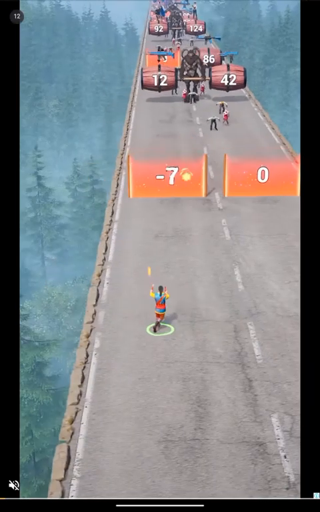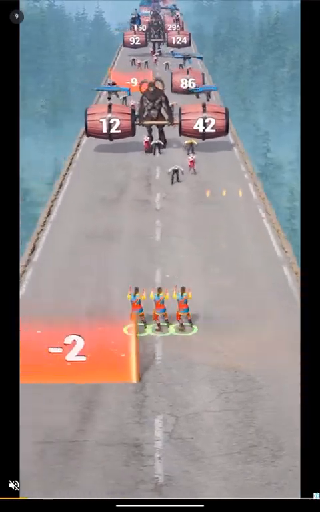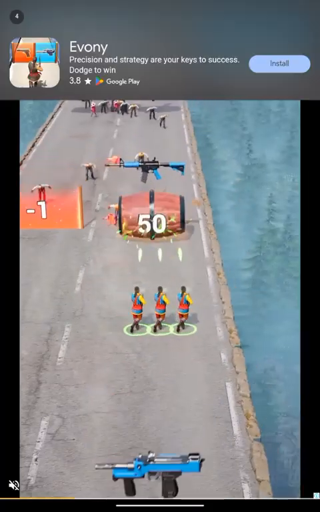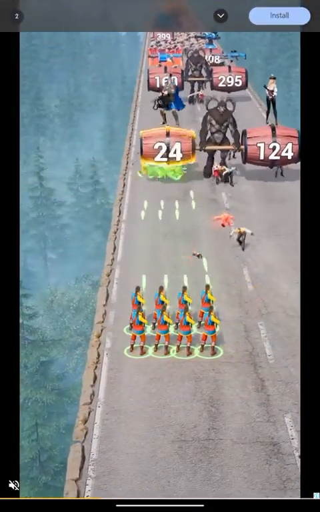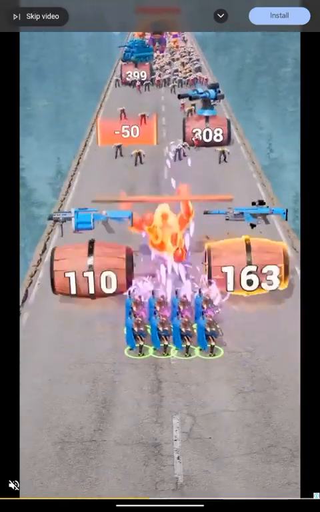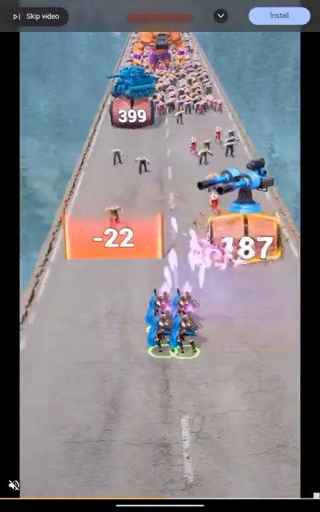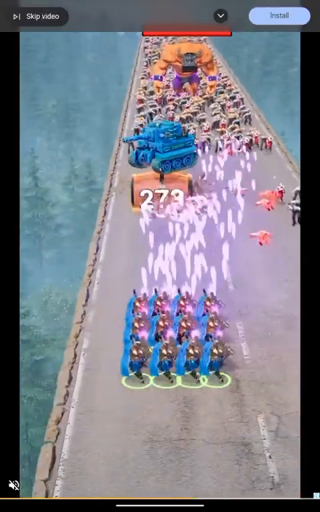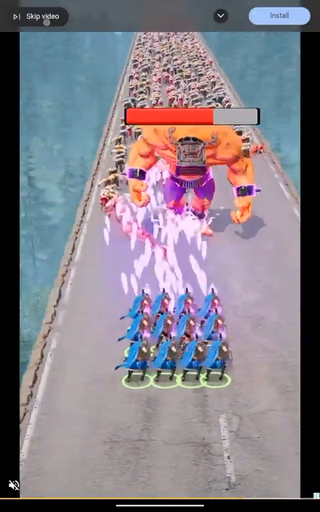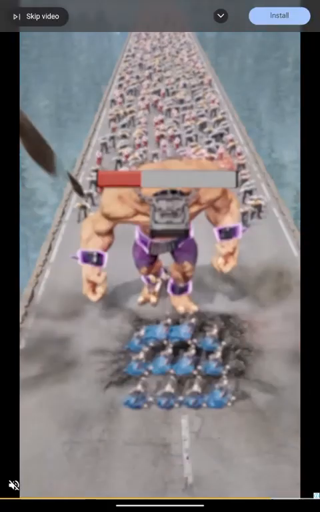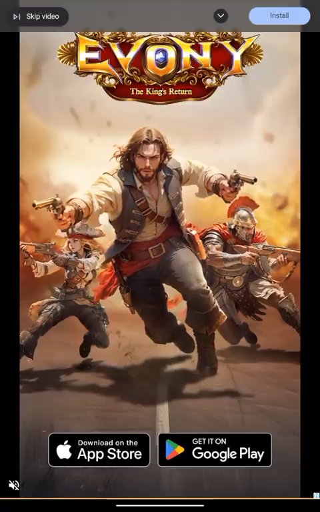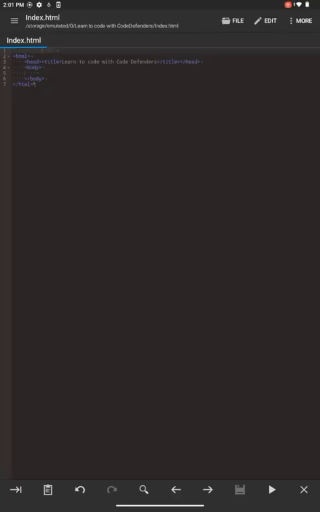Now we have to wait for the ads again. I really hate these ads. Skip video. Is that skip video? Looks like we have to wait, because it's refusing to skip. So we have to wait. Now we can.